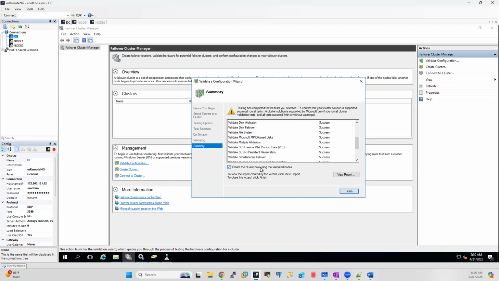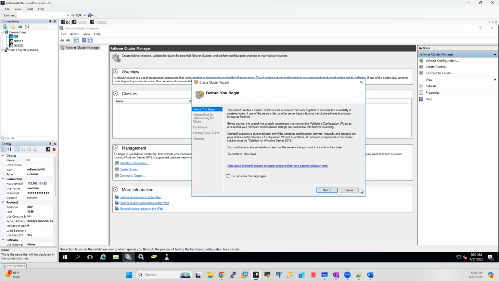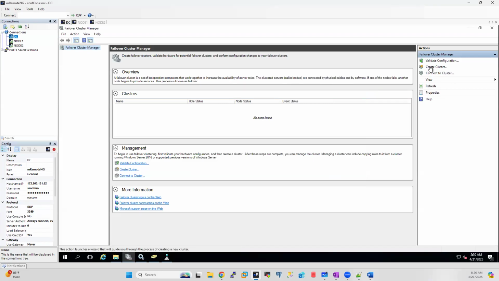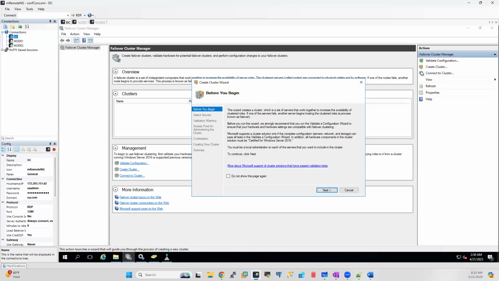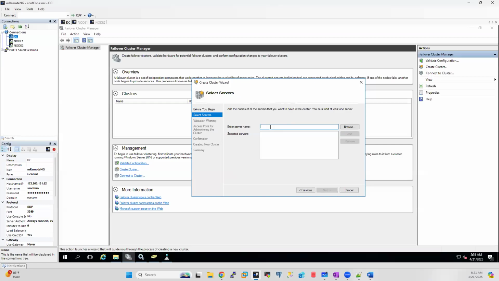See, create the cluster now using this validation report, or click on finish. Now, see, click on finish. Now you can create a cluster. When you click on create cluster, you will get the new wizard. Here you need to provide the server name. Okay, node 1, comma, node 2. Click on add. What are the servers you are going to add?